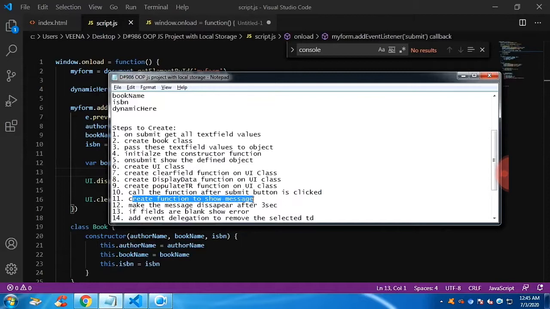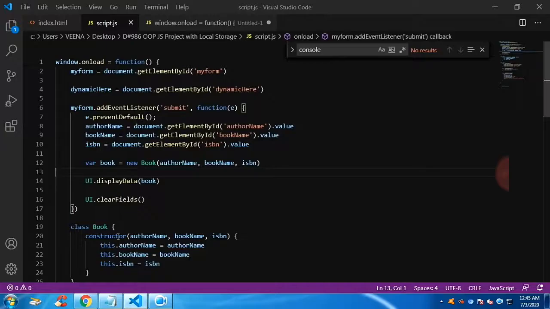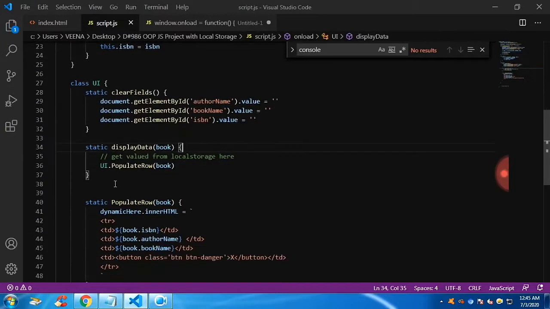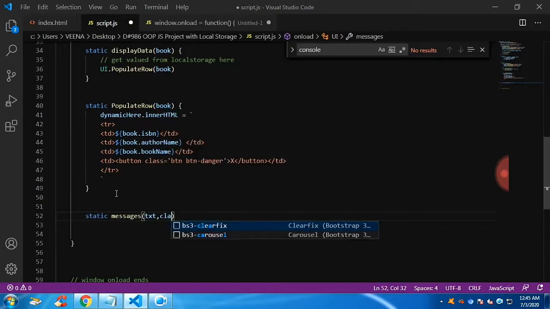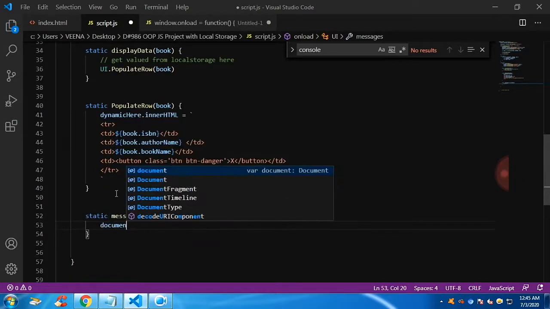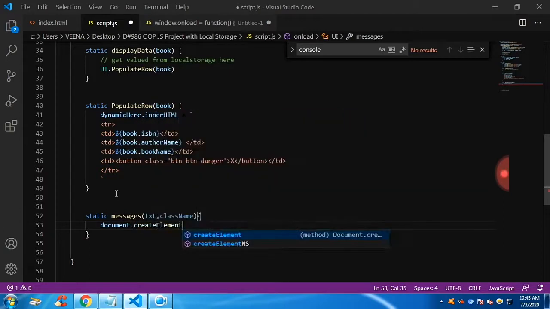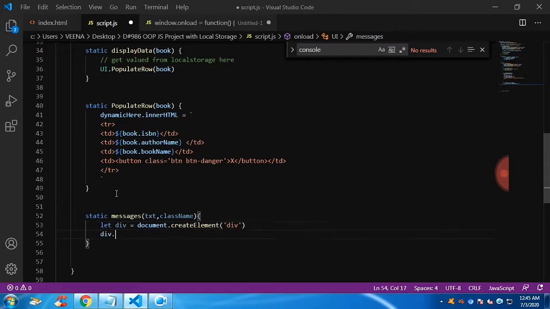After that, we need to show an alert message that we have inserted the value. Likewise, we're going to create another static function, and it will accept two parameters. The first one is text and the second one is the class name. The class name will be success, primary, danger, warning. I'm going to create an element called div, and this div will have a class name, and the class name is alert, followed by alert-danger or alert-success, depending upon what we have passed over here. And then we have a text.